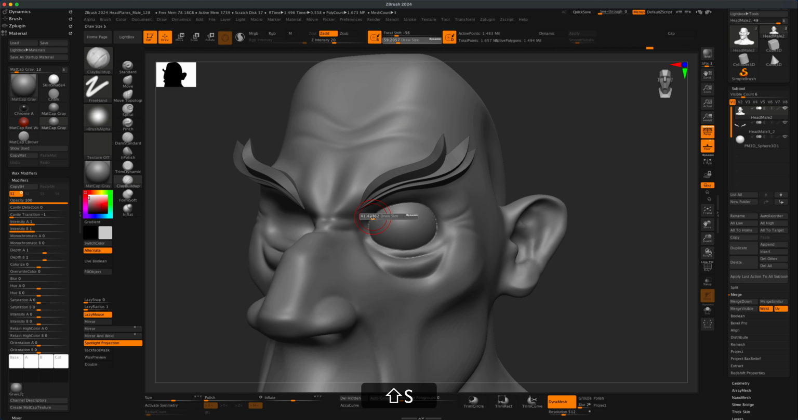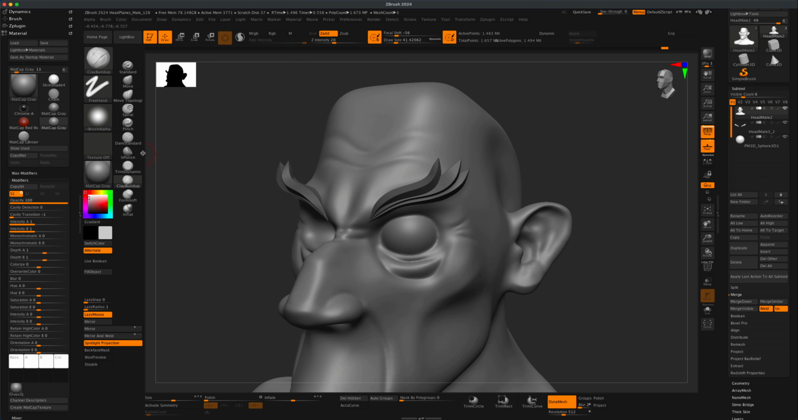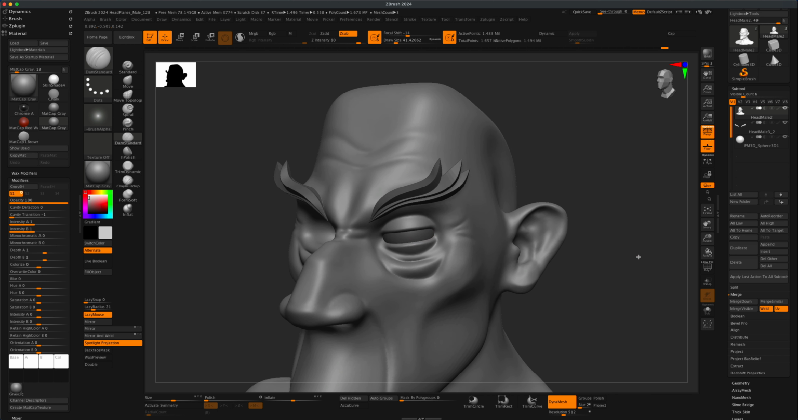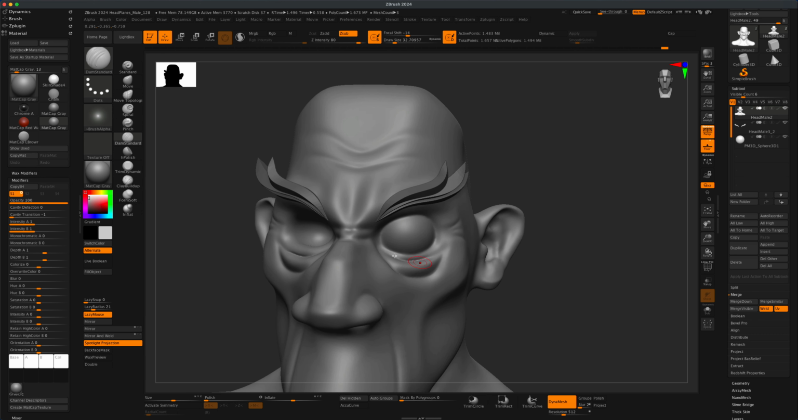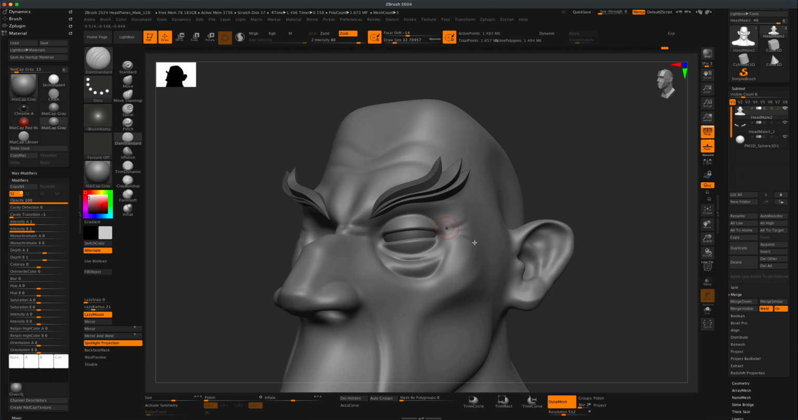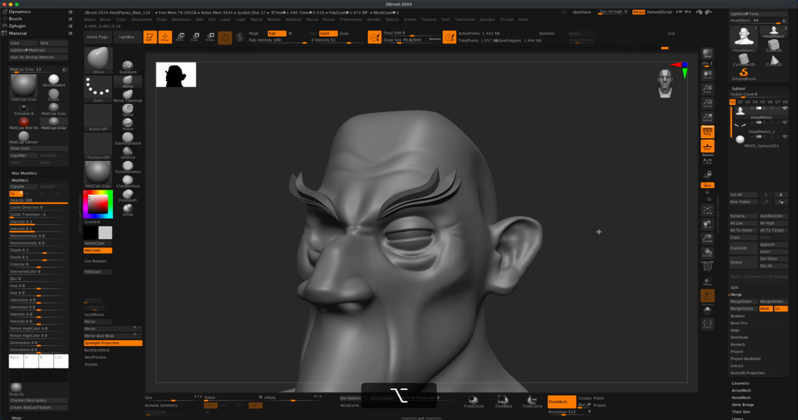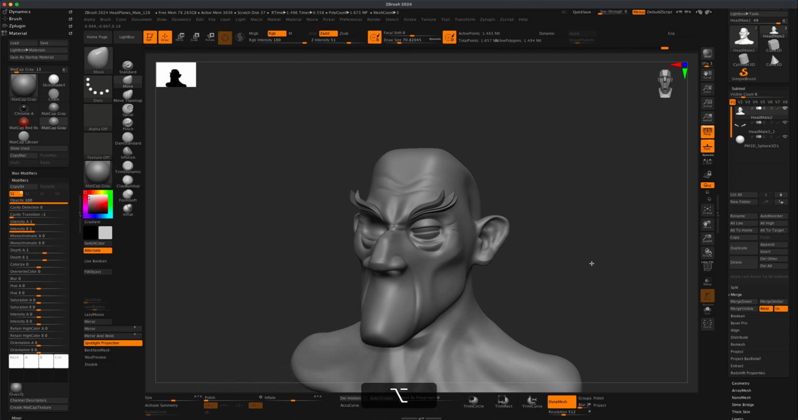So now holding down the shift key, I can of course clean this up. And then what Danny does is he grabs something like the Dam Standard brush, turns the intensity all the way up, and just literally makes a cut. So that's another way of doing it. And this is a really cool option because it gives you a lot of control. And it's very fast, right? And you have pretty much a perfect eyelid. All right, so that's cool. So that would be a second option.